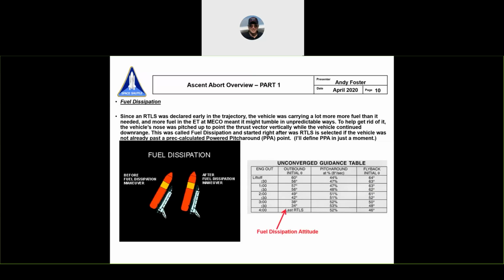This table says unconverged guidance table, and this is a crew reference, actually for if you had to manually fly it. But the nice thing about it is it also tells you pretty much what the vehicle is automatically going to do. If you look at the left column, here's your engine out time. If it happened at liftoff, once you went into fuel dissipation, the pitch angle, this angle here from the horizontal, is going to be 60 degrees.